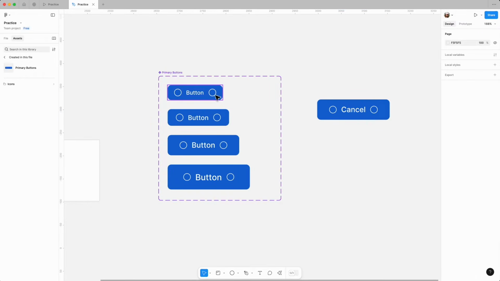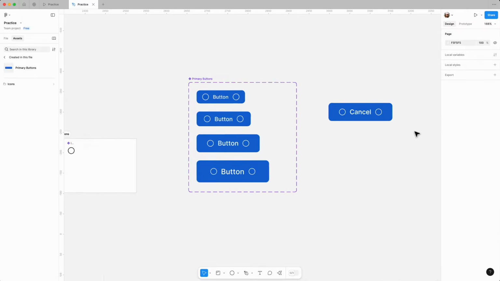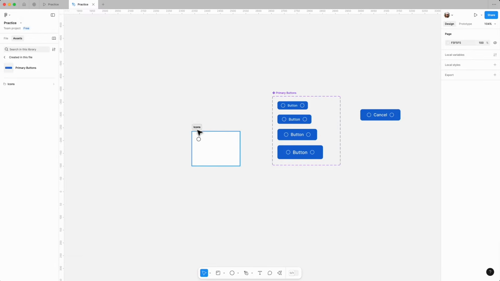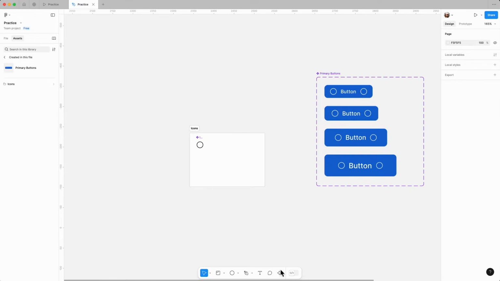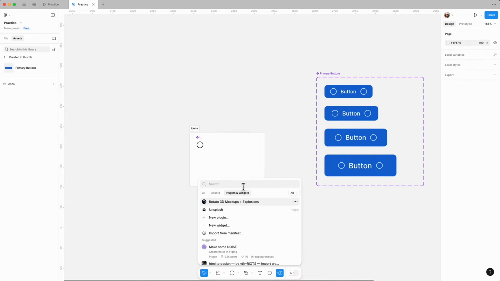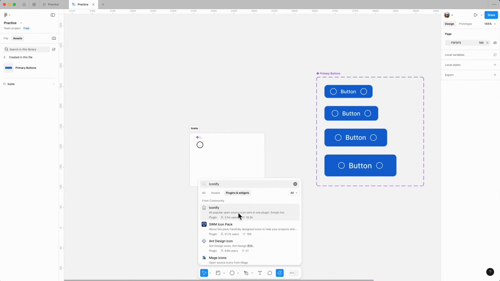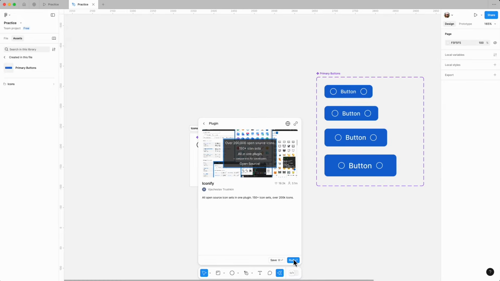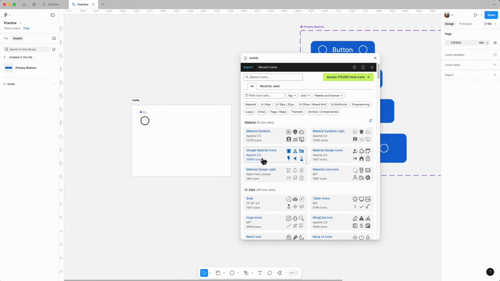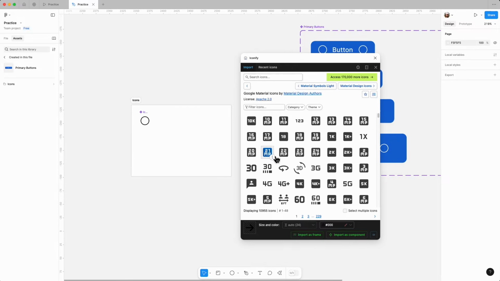Let's add some icons for replacement in the icon holders. Use plugins for this. Open the Actions on Toolbar, go to Plugins and Widgets, and type Iconify. Iconify is one of the best plugins for finding icons. Run the plugin. You can choose the Google Material icon set here, or you can try another set. Search for a right arrow icon.